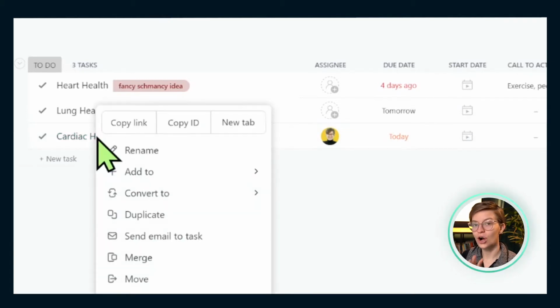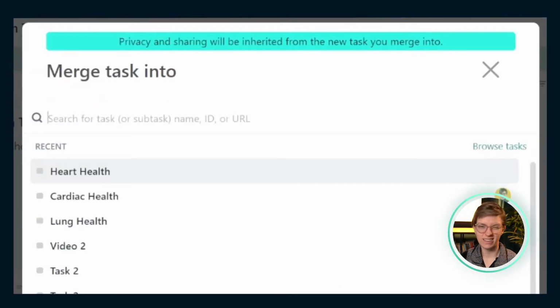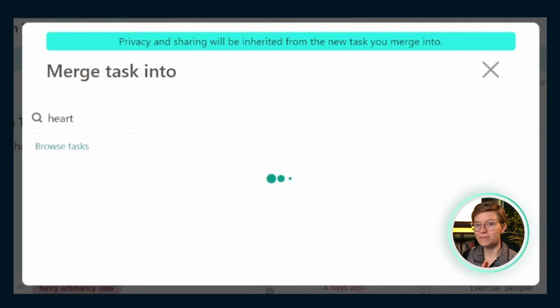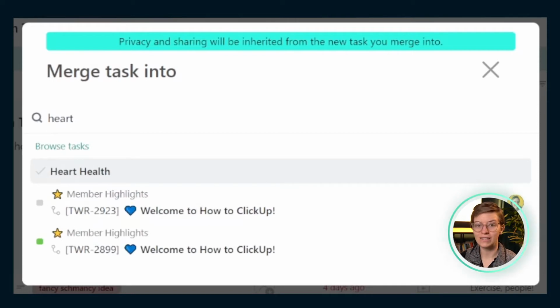I'm going to click on cardiac health, the dissolving entity, and I'm going to locate merge from the menu. When I click on merge, I'm going to see that familiar modal pop up that asks me to select which existing task in my space I'd like to add to. Now, I could look at recent or I could type in the word heart, but personally, I like to follow the same advice that we do for dependencies and relationships.